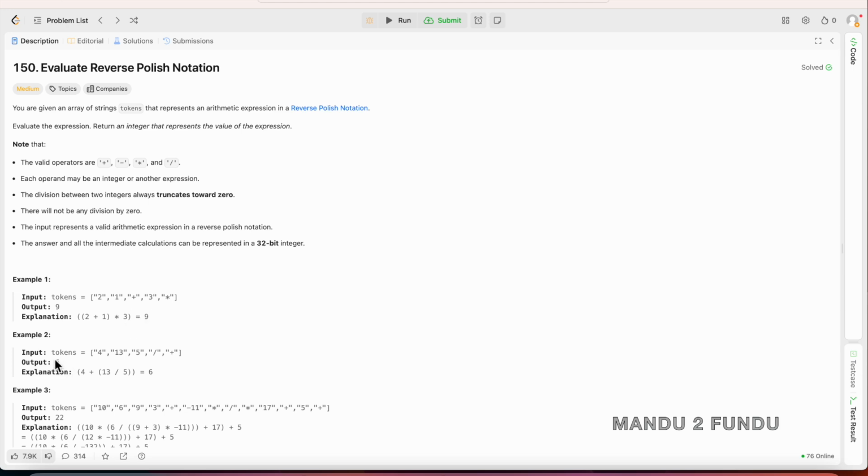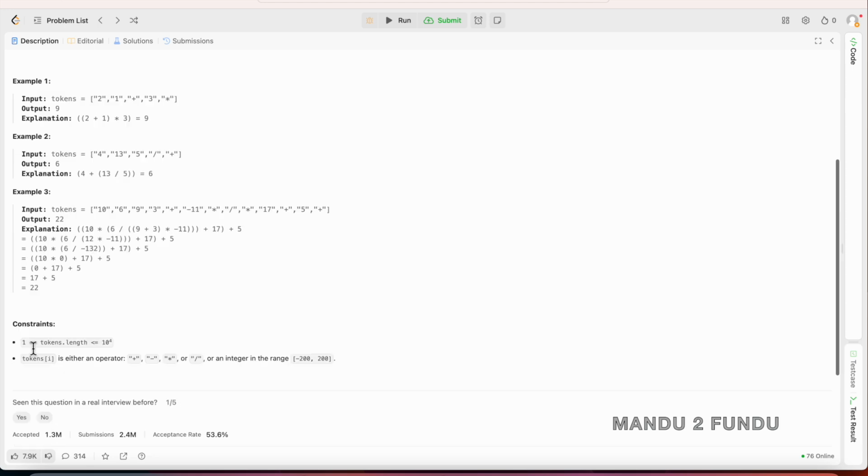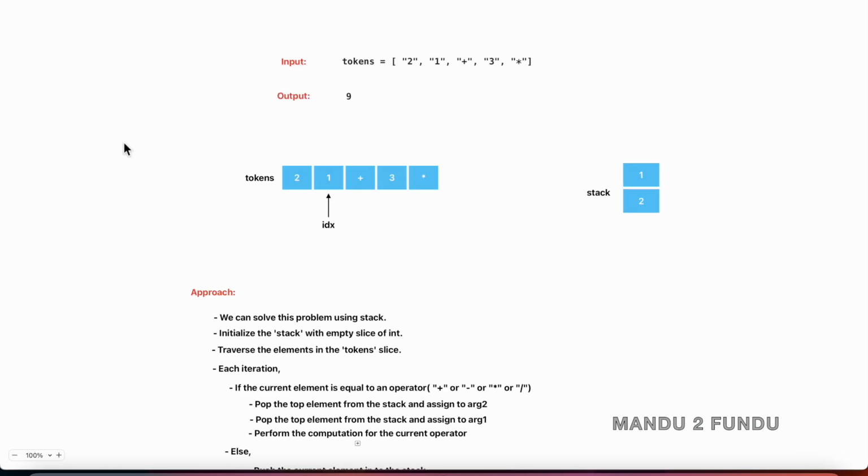So we get 9. And in the case of example 2, the moment we see the slash, we divide 13 by 5. So 13 by 5, we get 2. And when we see plus, we have to add 2 and 4. So we get 6. The constraints for this problem are that the length of the tokens array ranges from 1 to 10,000, and each element in that tokens array is either an operator or an integer in the range minus 200 to 200. Let's look at the approach to solve this problem.